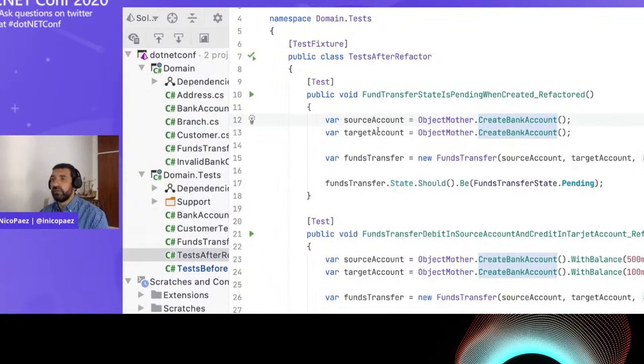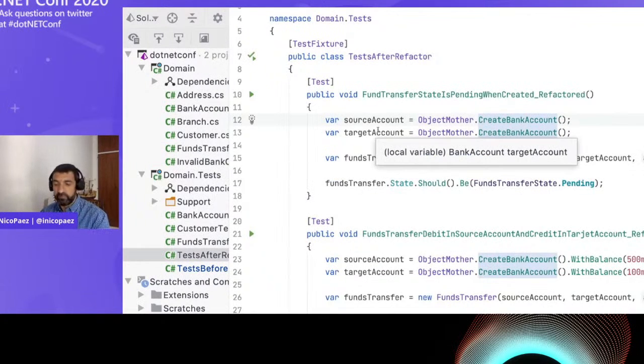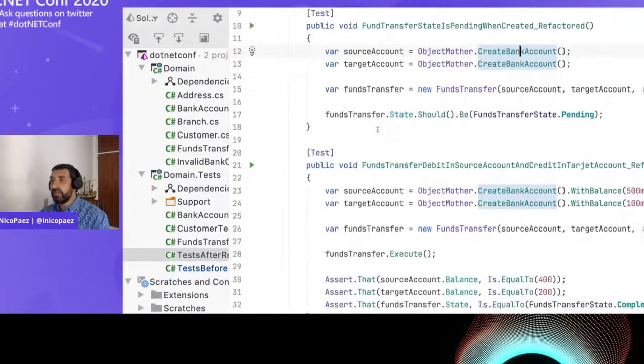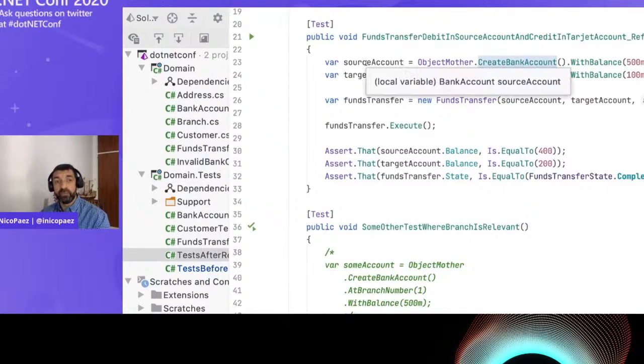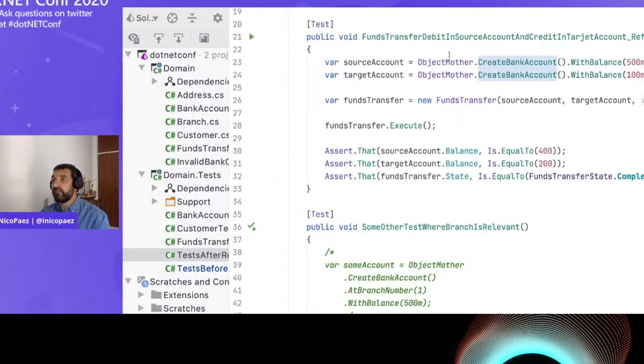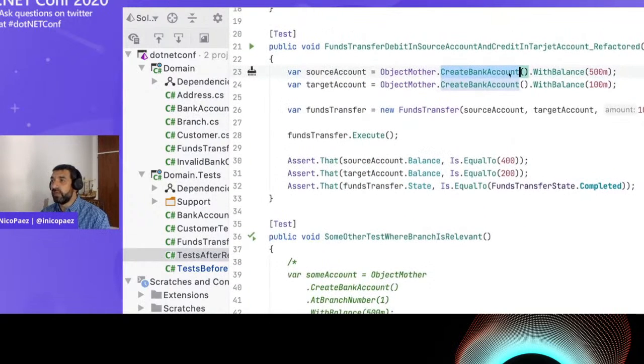So this code is much simpler than the previous version, right? And in the case of the other test, I need a source account, but with a certain state. So I ask my object mother to create a bank account, and I need that bank account with a certain balance. Of course, one option could be to put a parameter here, how much money I want in that account.